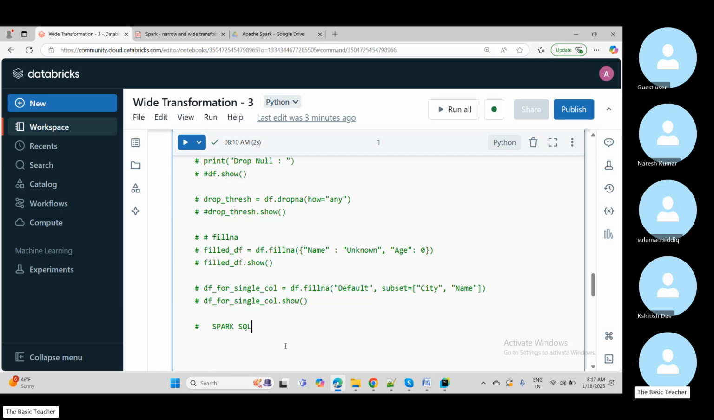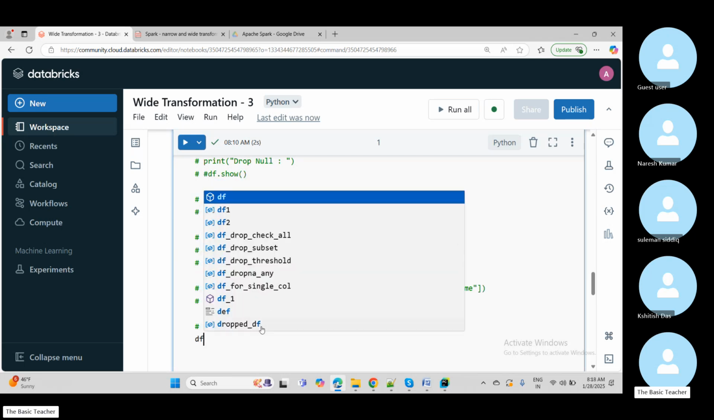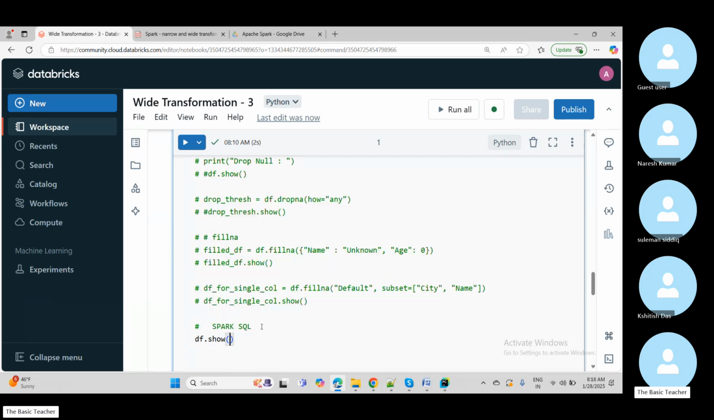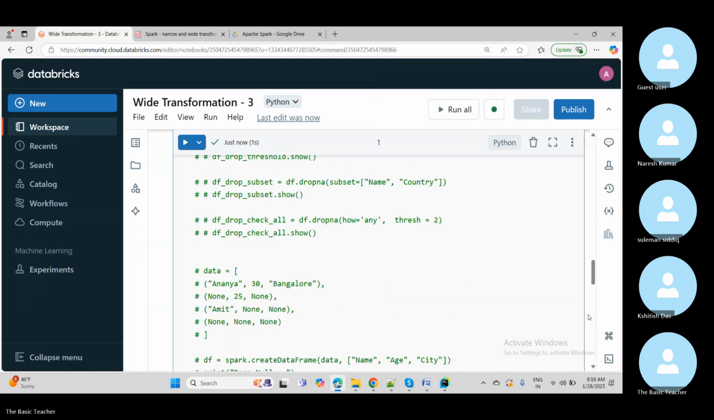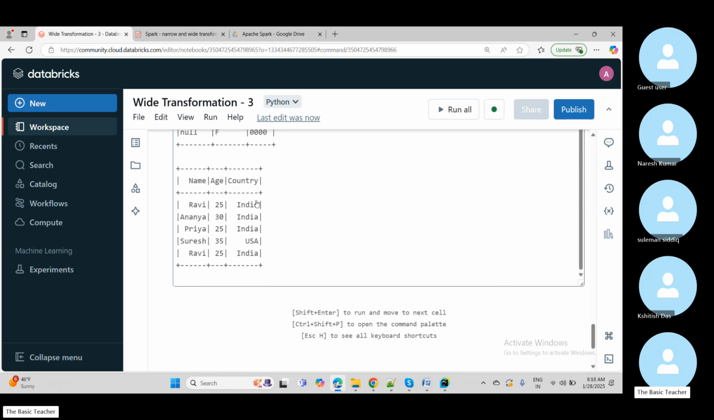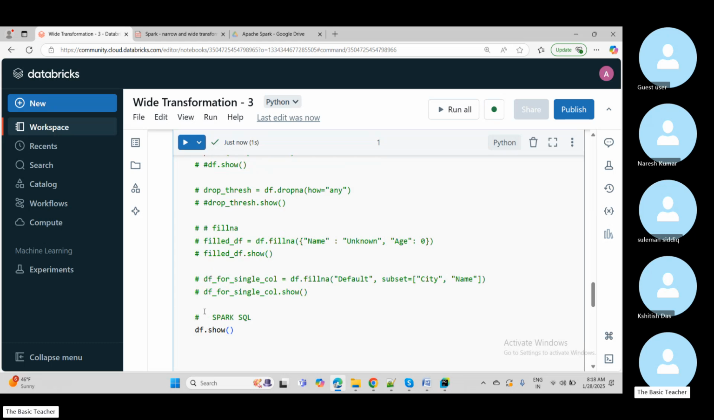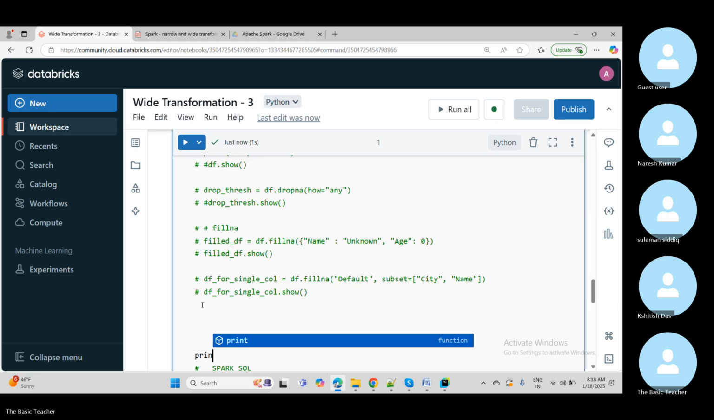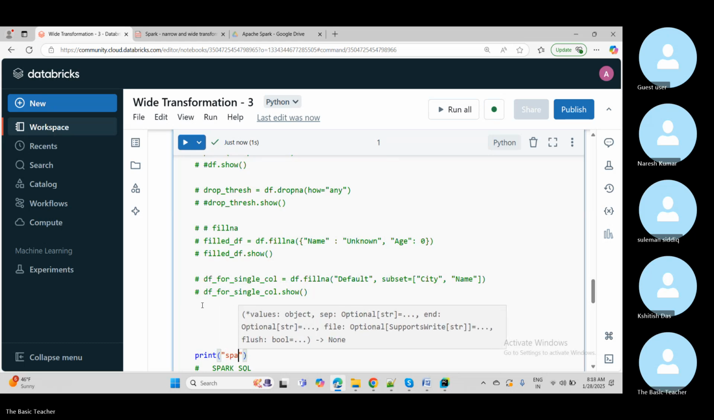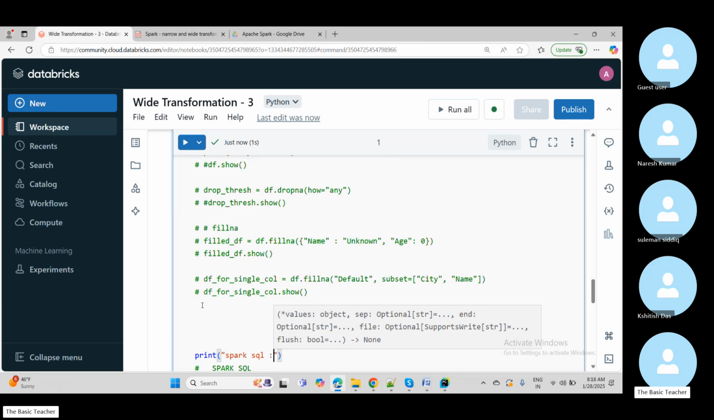So here, let's say you already have one data frame. Let's do df.show. Then you are good to print the data. This is going to print data for you. Here you are good to save, but let me have a print here, so we will make sure that we get all the output for Spark SQL only. Print Spark SQL.